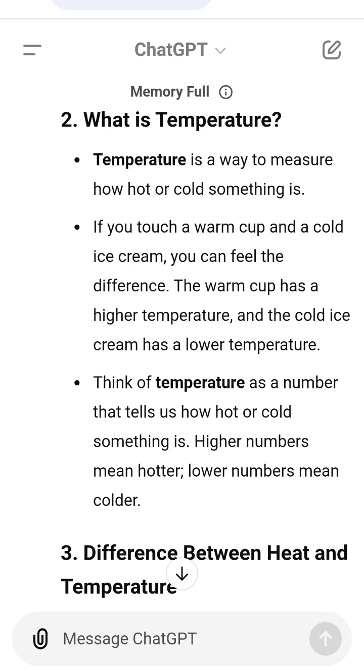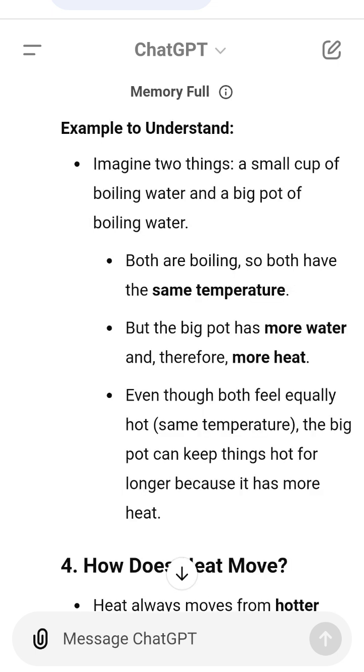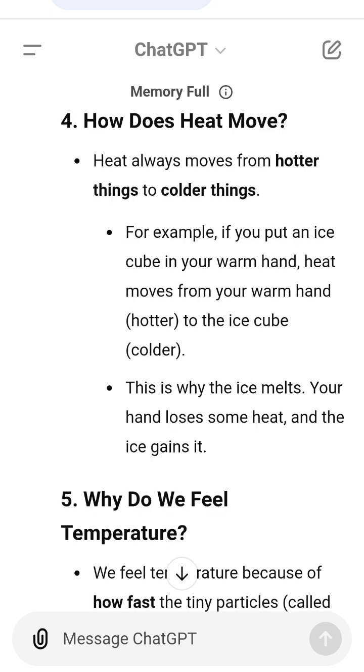7. Temperature and molecular motion. Temperature measures the average speed of these moving molecules. If the molecules in a cup of water are moving very fast, the temperature is high. If they are moving slowly, the temperature is low.